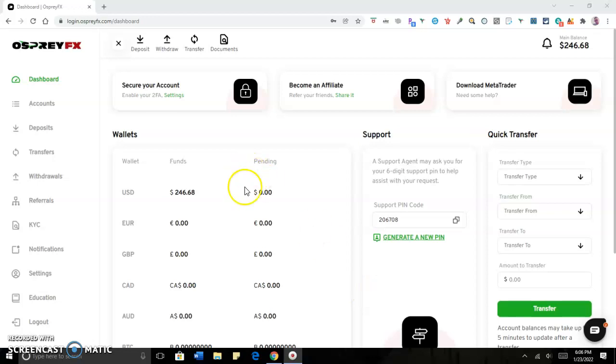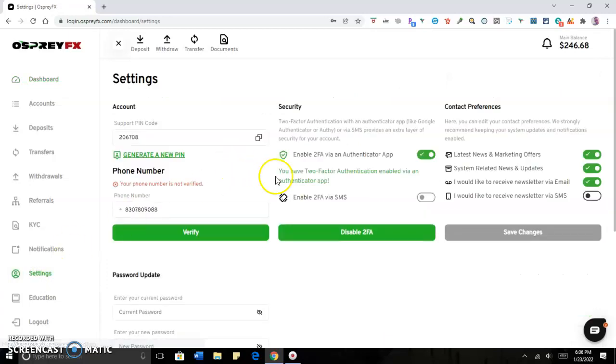Alright guys, so the next step, right after I got my email that my account has been approved and verified after sending in my driver's license, the front and the back. What you want to do next is go to settings right here, and you want to authenticate this. I can't show my number, but you're going to click this on, enable it, and then download this authenticator app, and it'll send you a passcode, okay?